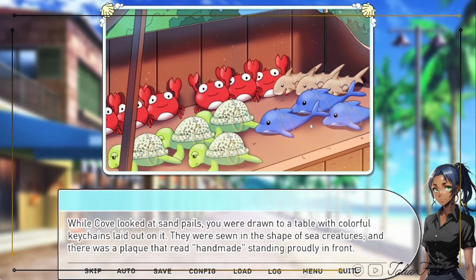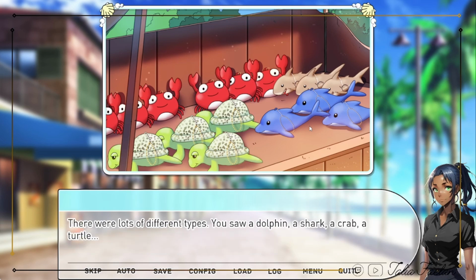While Cove looked at sand pails, you were drawn to a table with colorful keychains laid out on it. They were sewn in shapes of sea creatures, and there was a plaque that read, "Handmade," standing proudly in front. There was a lot of different types. You saw a dolphin, a shark, a crab, a turtle.